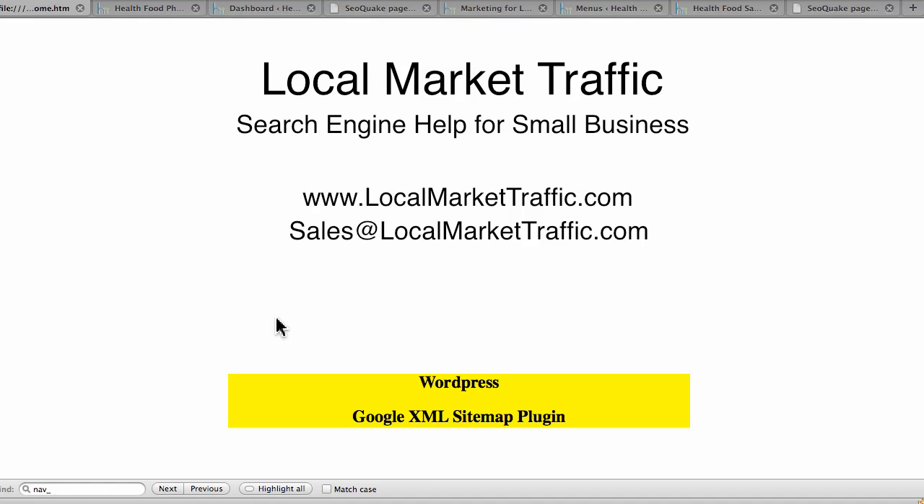It's Robert at Local Market Traffic, and what I'm going to do today is talk about the WordPress Google XML Sitemap plugin. That's a really important plugin to have because it'll keep track of all of the changes that you make on your website and update your sitemap automatically. A sitemap is essential for Google finding your site and crawling all of your pages.